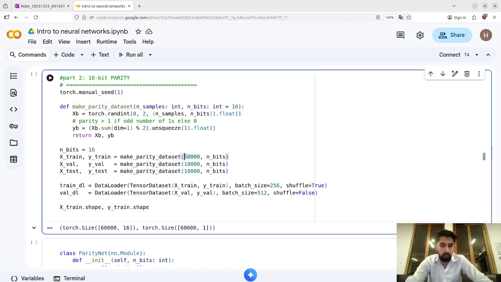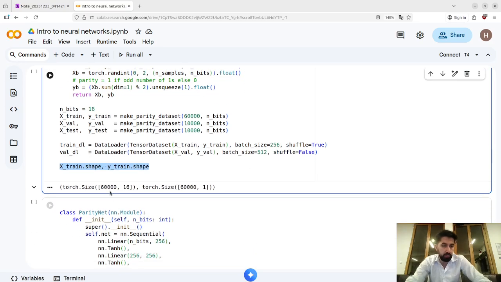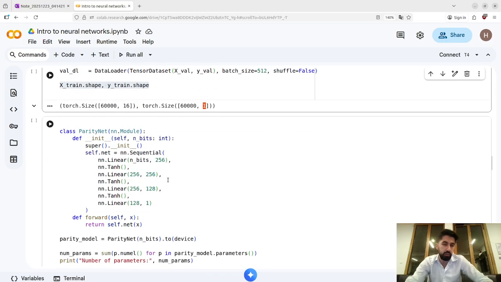We give that we want 60,000 samples. Then we make our x val and y val. And by the way, every sample is sampled uniformly because we use the rand_int function. And then we make our train data loader and our validation data loader using the data loader function, and we give a batch size. Here I gave a batch size of 256. And finally I printed xtrain.shape and ytrain.shape. So we have 16 columns for xtrain because we have 16 numbers, and y is simply 0 or 1. Is it even or is it odd?